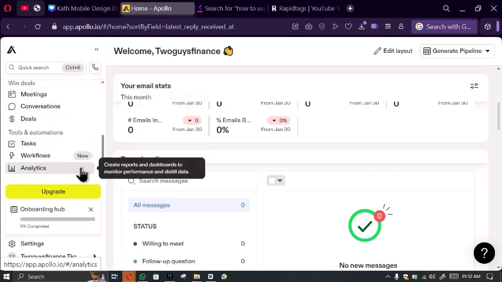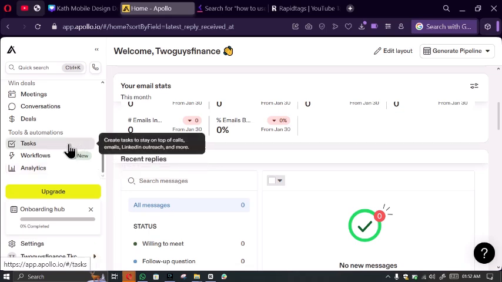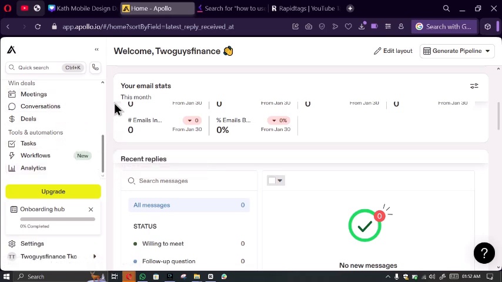Under inbound optimization, Apollo email isn't just about outbound outreach. It also helps you capture and nurture inbound leads. With website tracking and form enrichment, you can gain valuable insights into your visitors and automatically qualify them for your sales team. So under sales engagement, Apollo's sales engagement tools help you streamline your outreach and build relationships at scale. You can create personalized email sequences, automate follow-ups, and even make calls directly from the platform. It's like having a whole sales team working around the clock.